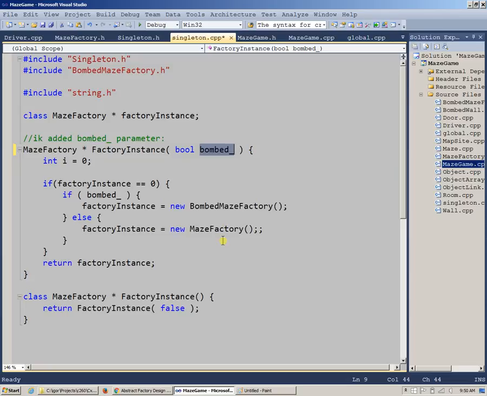If it's true, then we create the bombed factory, which is capable of producing a special type of walls. Otherwise, we just construct the maze factory like this. I'm trying to simplify this as much as possible. Interestingly, there is only one reference in the system that keeps the factory instance. When we call factory instance, the design says that we don't want to produce too many instances of the factory.